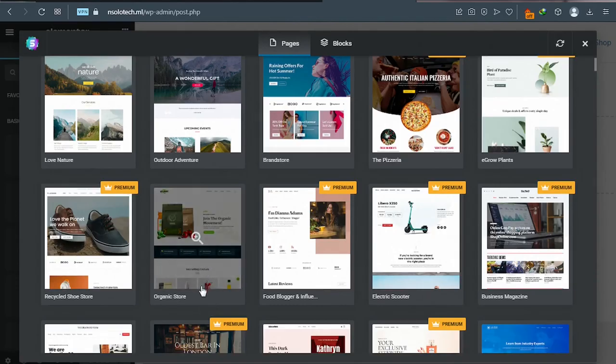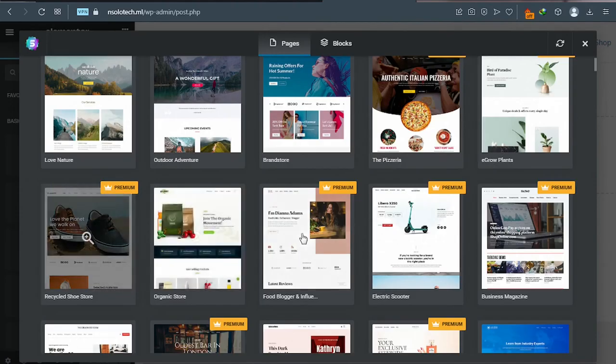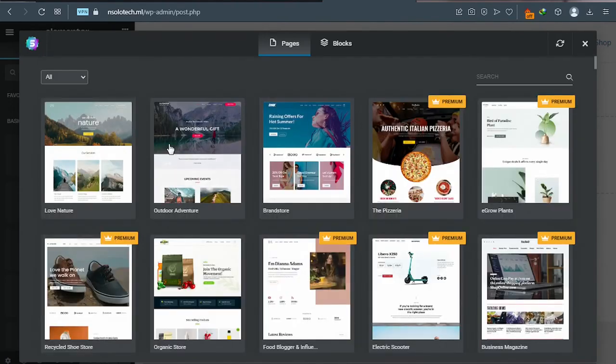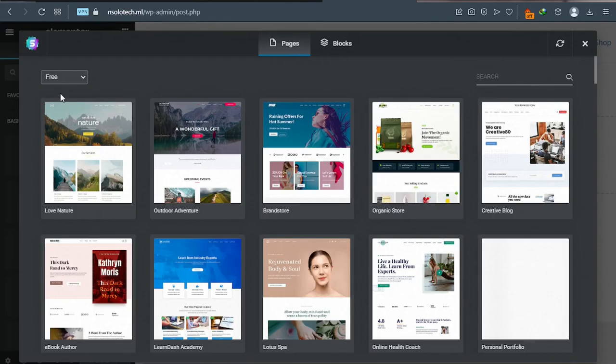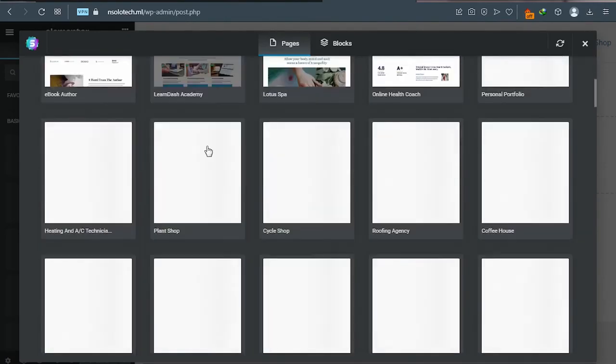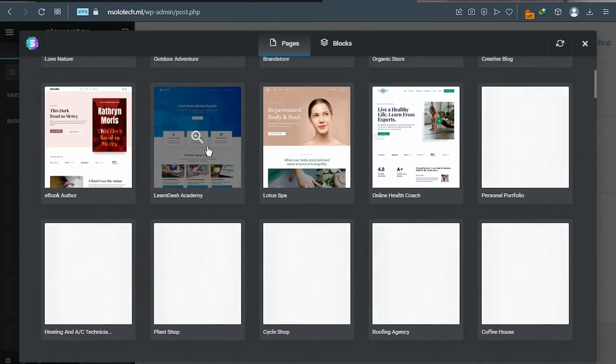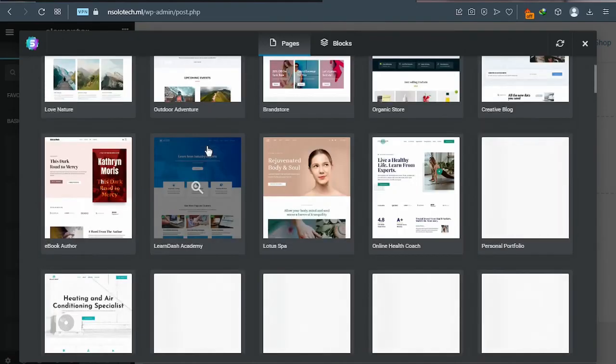Perfect. So what we'll do is we need to import one of them. Some of them are premium, some are paid. So on top here, you can click on all and then select free. This way it will filter leaving only the free templates. So you can use these templates on your project. Let's scroll it down a bit and then search for the template we want to use on our website.